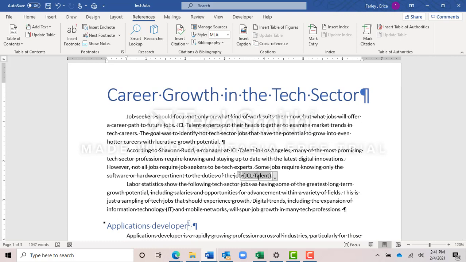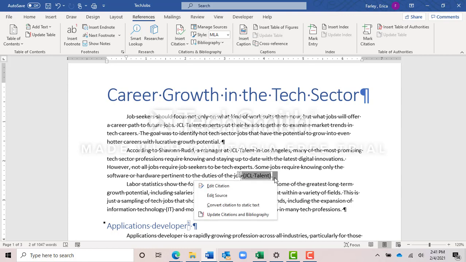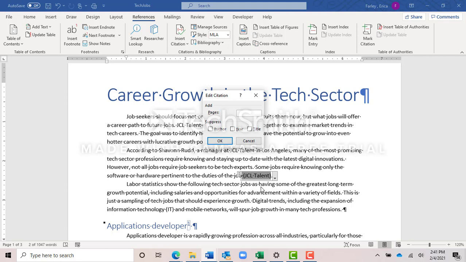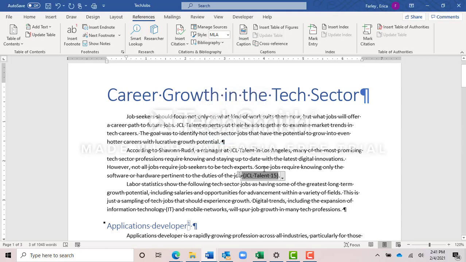So click the citation, and when you click on it, it puts a box around it, which is a placeholder box, and you have a down arrow. So go ahead and click on the down arrow. We want to click on Edit Citation and type 15 in the page number. And when you type 15 and click OK, you can see here that it shows page 15.